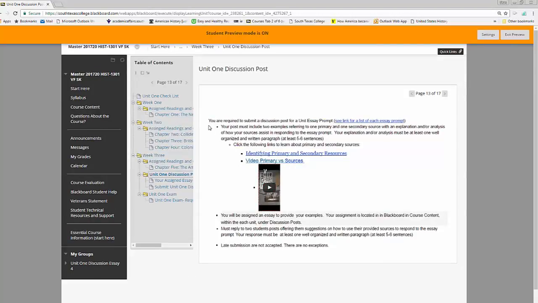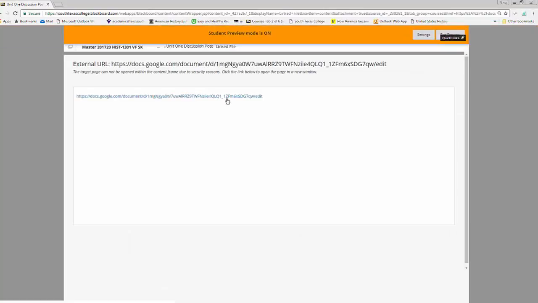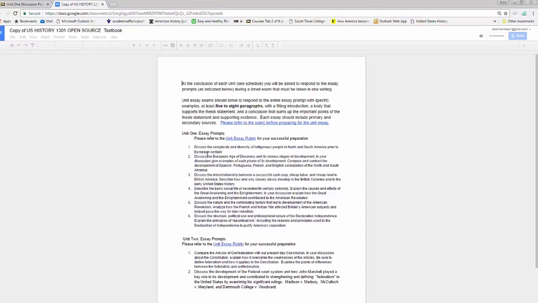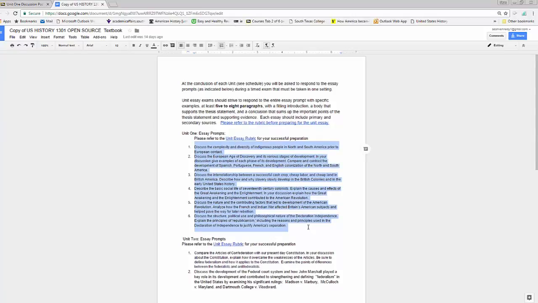Right, so these are the instructions. You're required to submit a discussion post for the Unit 1 essay prompts. You can click here to see all of them, and I'll show you where yours was assigned if you haven't seen that yet. But right here, this is all 6 of the essay prompts for Unit 1. And again, for the unit essay exam, 3 of these are going to be randomly selected.